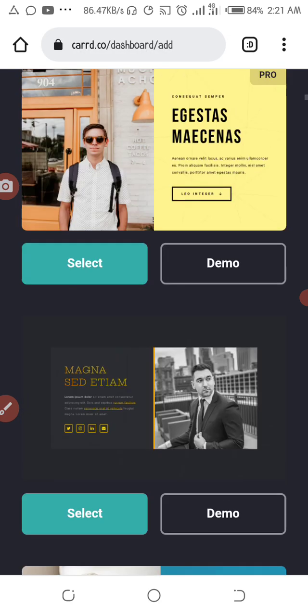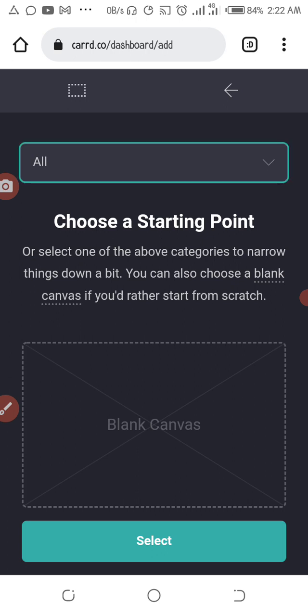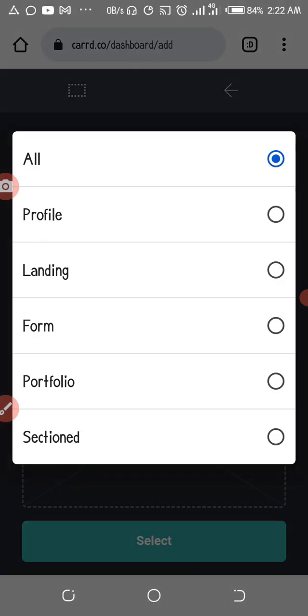Now like I said, you can use carrd.co to create quite a number of things. You can use it to create your profile, a landing page, a form, your portfolio, your sections, and all of that. Like I said, you can mainly use them to create landing pages and forms, but to create a form, it's like a sign-up form where people can put in their email, their phone number, and all of that.